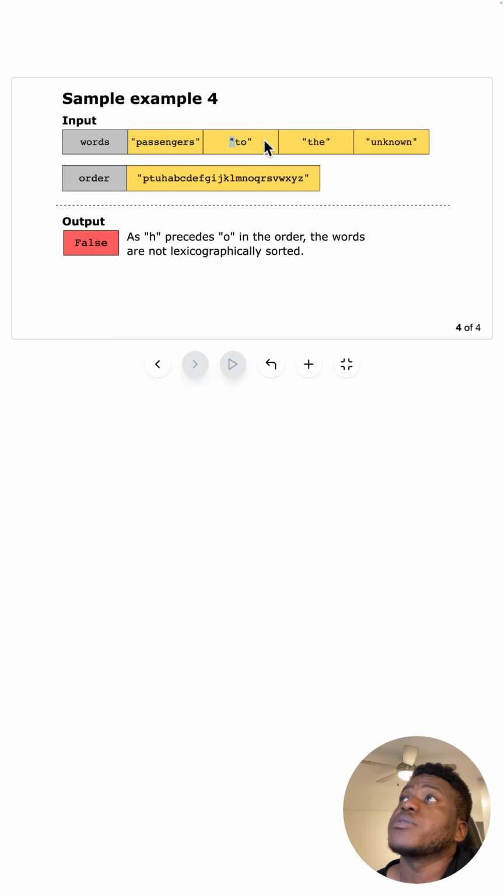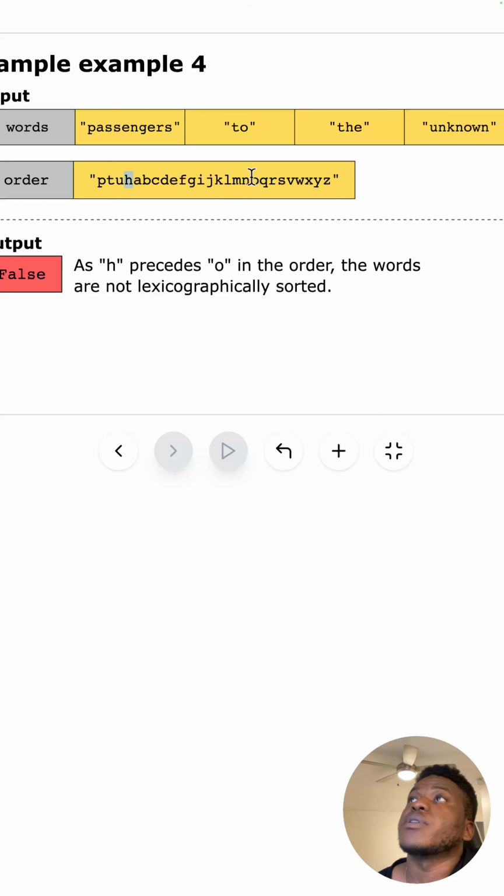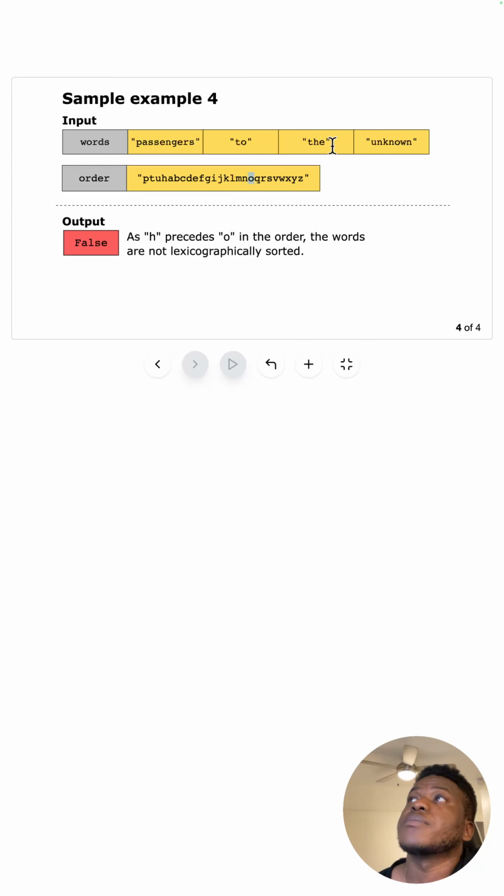We have passengers to the unknown, and it's false because H precedes O in the order. H is here, right? O is over here. However, we have PTO here coming before H here. So it doesn't work.